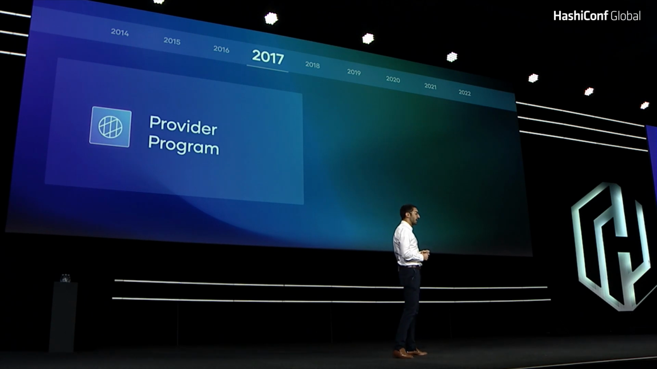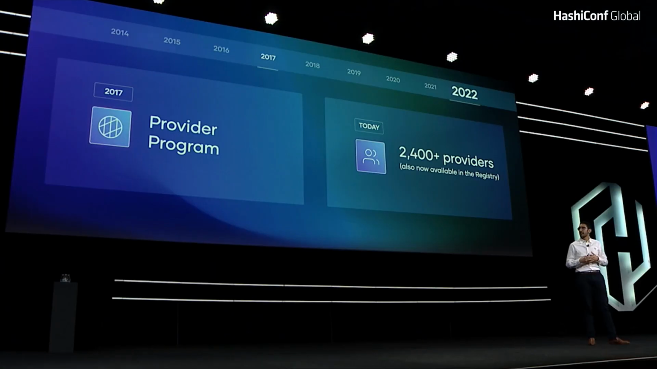Then when we talk about, great, how do we think about extensibility? That's where the provider program comes in, right? To really allow us to have those extensible integrations and plug into all of the different systems we want to manage with Terraform. And so today there's over 2,400 of those providers in the Terraform ecosystem, right? So you can really see the explosion and growth around it.